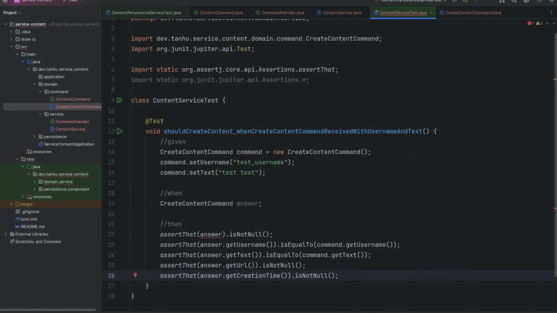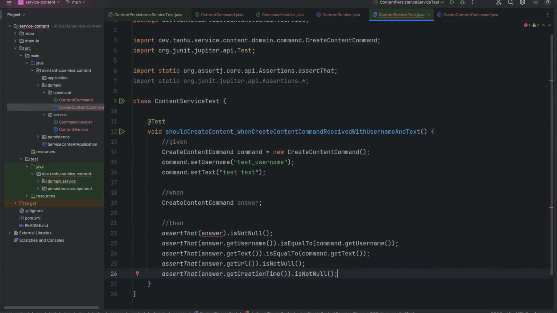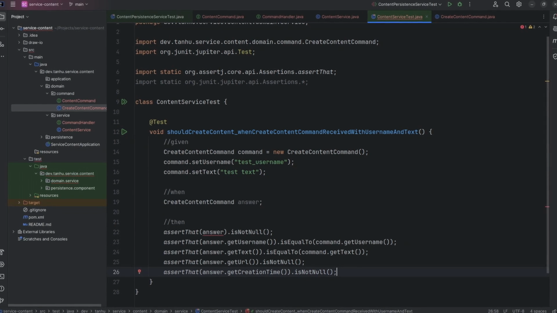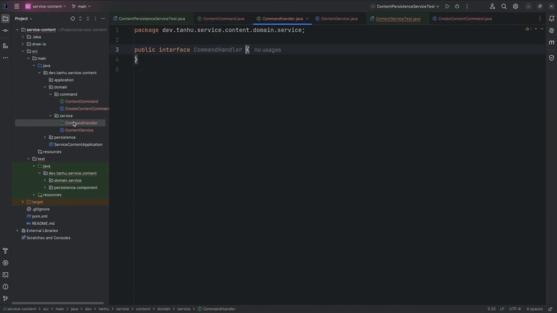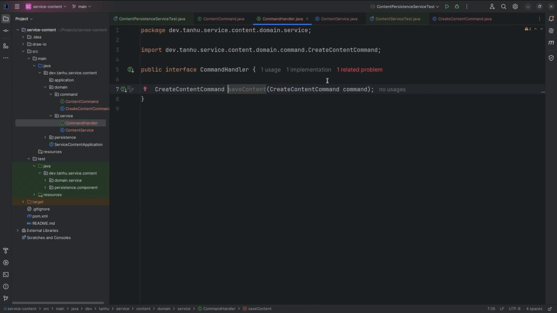This is our content creation behavior. When we send a create content command with a username and text, we expect to receive a URL and a creation time from the domain layer. Go to the content handler interface. Create a method named saveContent, which takes a create content command object as a parameter and returns a create content command object.